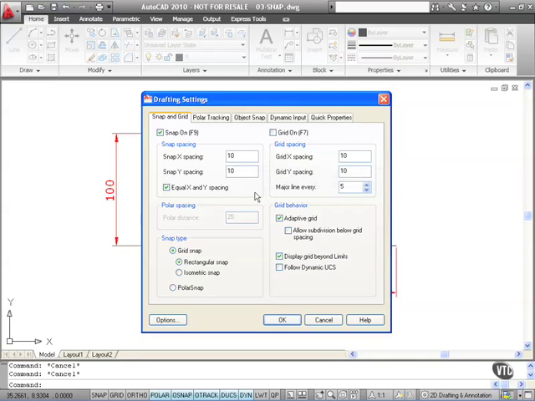Now make sure that you do not switch on Grid yet. We will cover that later. The snap type that we're going to use is grid snap, rectangular snap. Make sure it's not set to polar snap or isometric snap. It needs to be grid snap, rectangular snap there. Grid behavior, you don't need to worry about that at all. It's all to do with grid spacing here. The only thing we need to worry about is Snap on, Snap X spacing 10, Snap Y spacing 10.